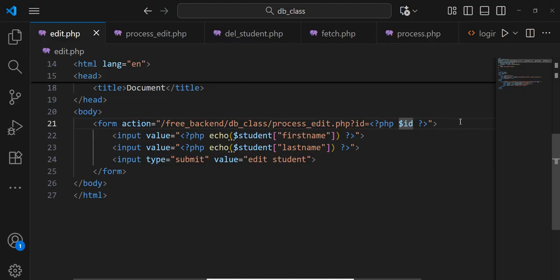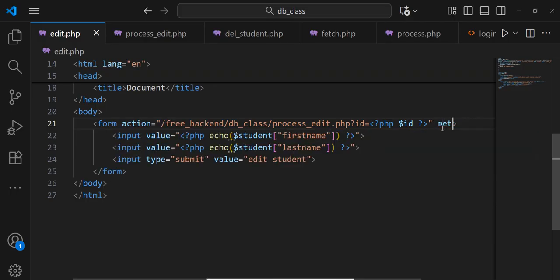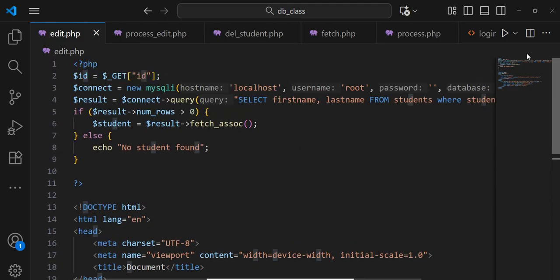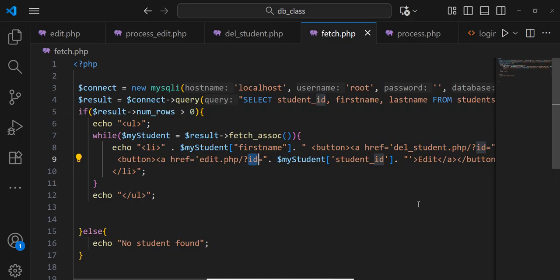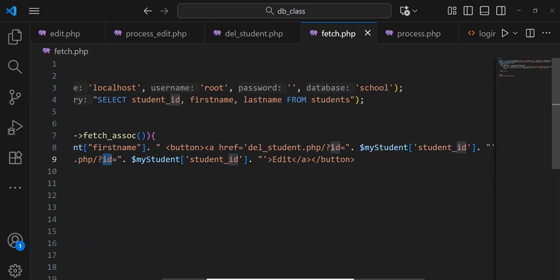So let's try to set the method to be post. We want to say ID equals to the value of this variable ID. We did something like that here in fetch. Where's our fetch? We did something like that here, whereby we did this, then we concatenated it with this. Do you get it? Equals to this.